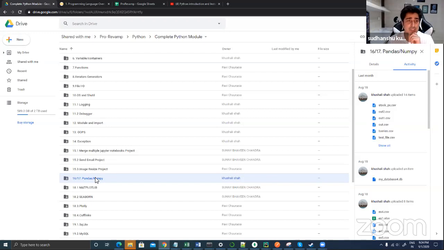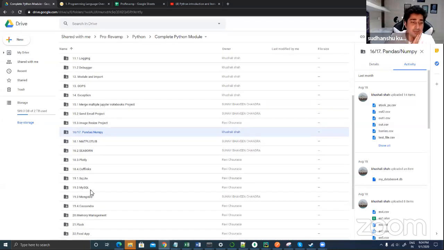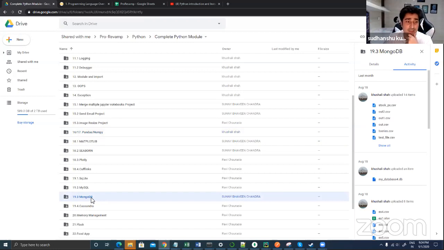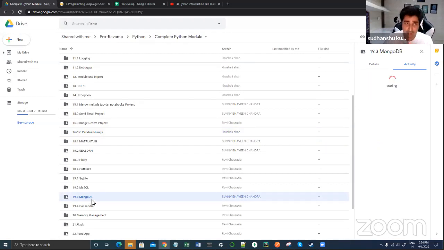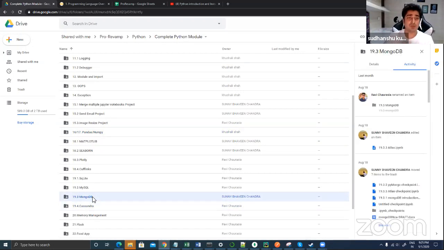And on top of that, we'll be talking about Matplotlib, which is a visualization library. Then we are going to talk about Seaborn, Plotly, and then cufflinks. And then we'll talk about SQLite, which is a lightweight in-memory database, and to build many small applications we are going to use this SQLite. Then we'll talk about MySQL, then NoSQL, which is nothing but MongoDB or Cassandra. Both MongoDB and Cassandra we'll talk about.